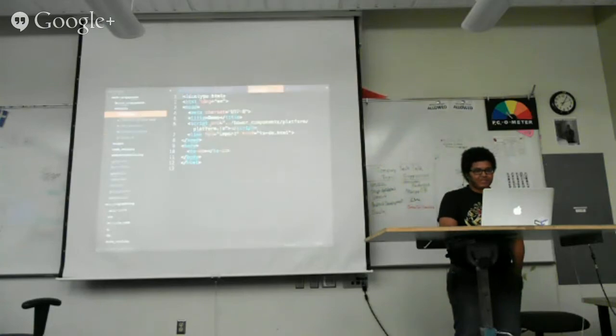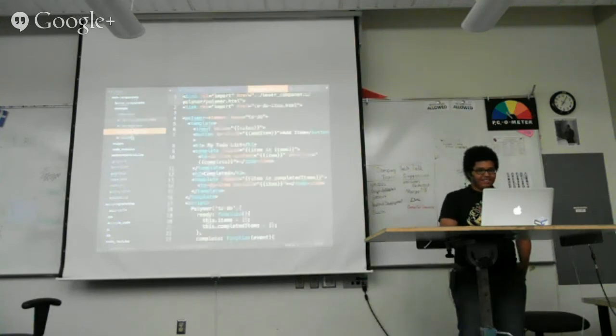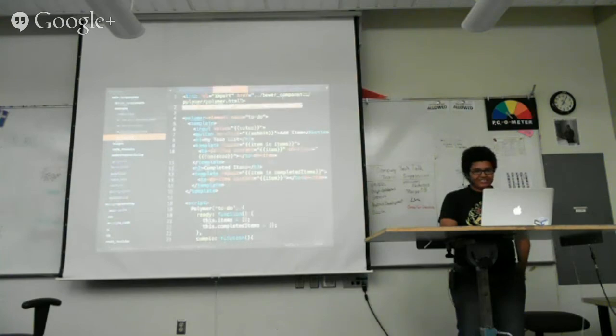You have to include platform.js, which is the polyfill. Polymer.html must be included somewhere. So I included it here. And then you can pretty much get started.